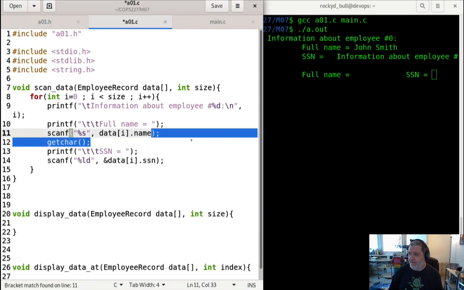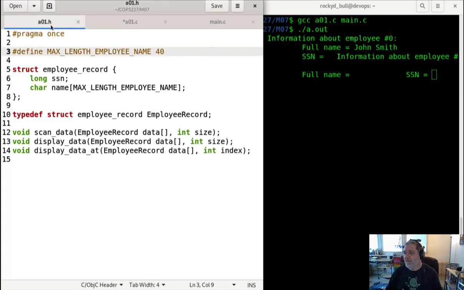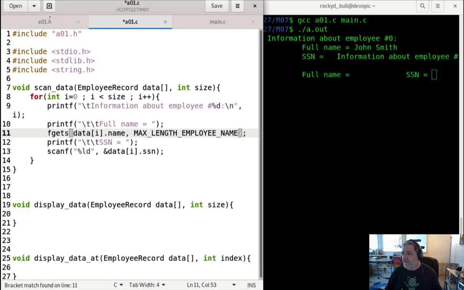How do we do this? Use a better way to read a string. Namely, instead of using scanf to read a string, use fgets. So fgets is going to take the name of where we want to write our data that we just read, so the name of the string variable. It's going to take a value that tells us the maximum number of characters we're going to read. So this is where it becomes more secure. I can take this constant here and put it there. The constant is defined in a01.h, but since a01.h is included in a01.c, I have access to it.